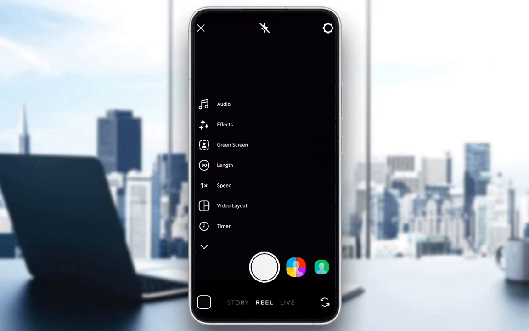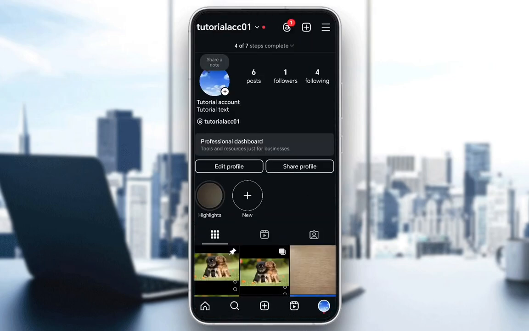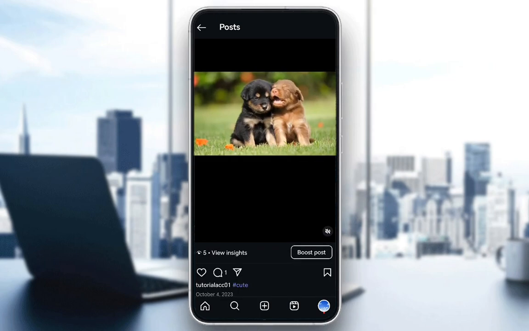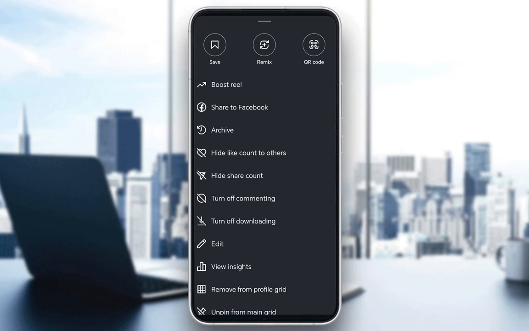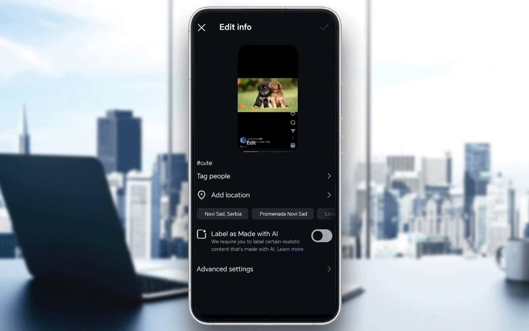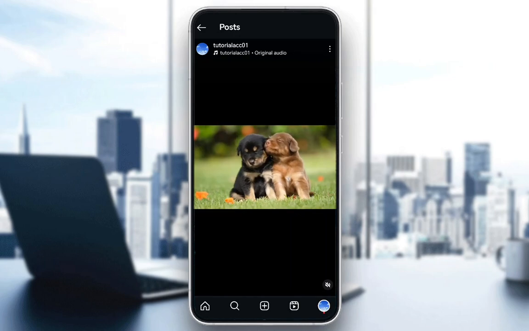but if you wanted to change something on a Reel that already exists, just go to your profile, access your Reels, click on the three dots in the top right or in the bottom right, depending on what you're using. Then you can click edit, and here you have pretty much the same options, however more limited, and that's pretty much it.